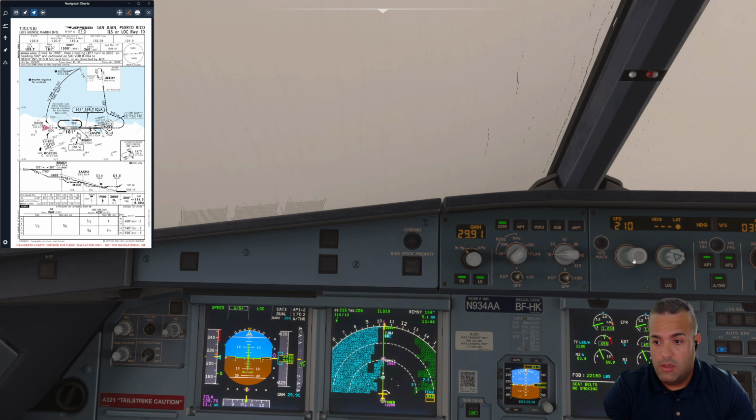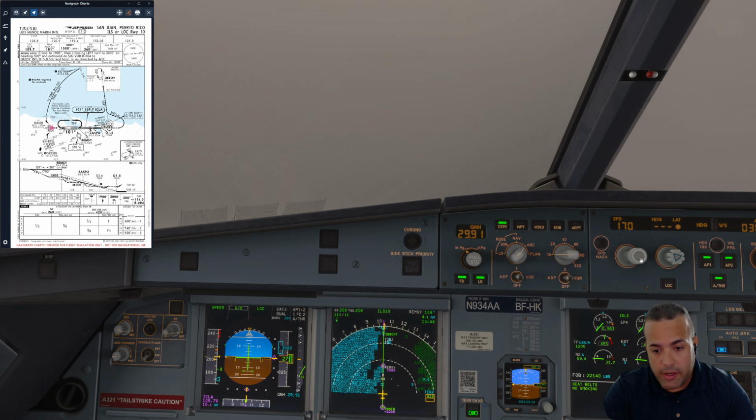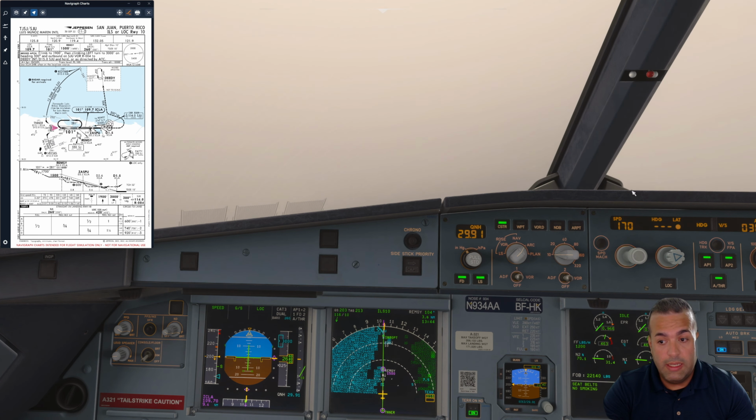And I'm gonna start slowing down. I want to do 170. It's a good idea to be fully configured by your final approach fix. In our case, RMC it is. If you're not, it might lead to an unstable approach, and you don't want to do that.